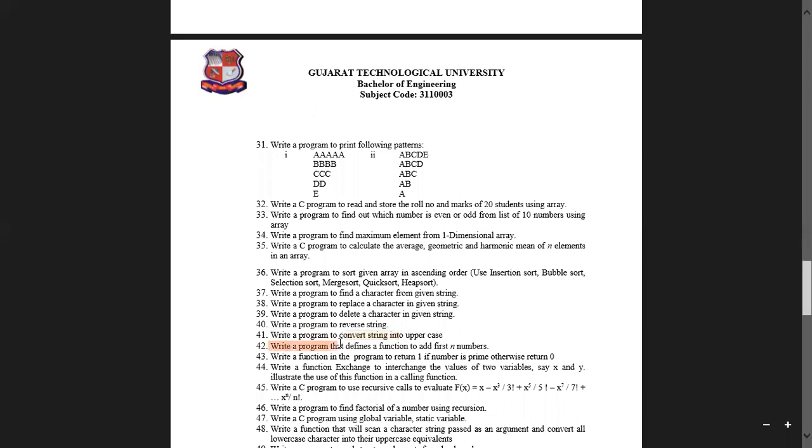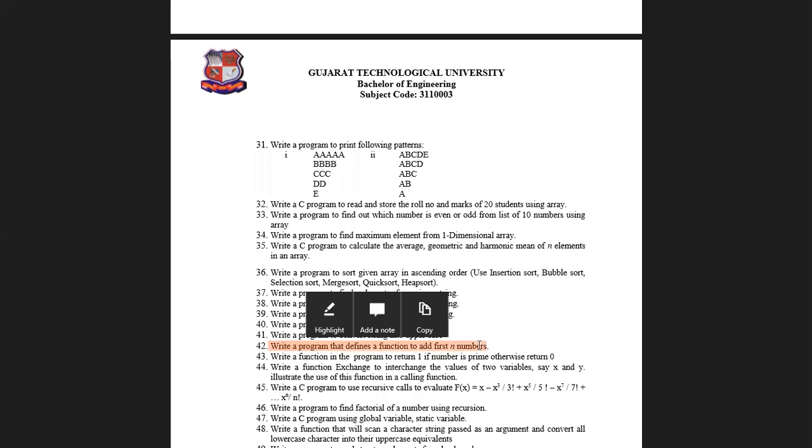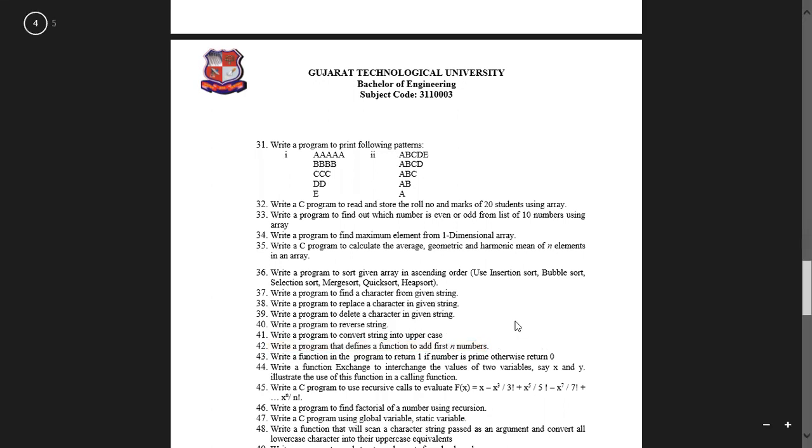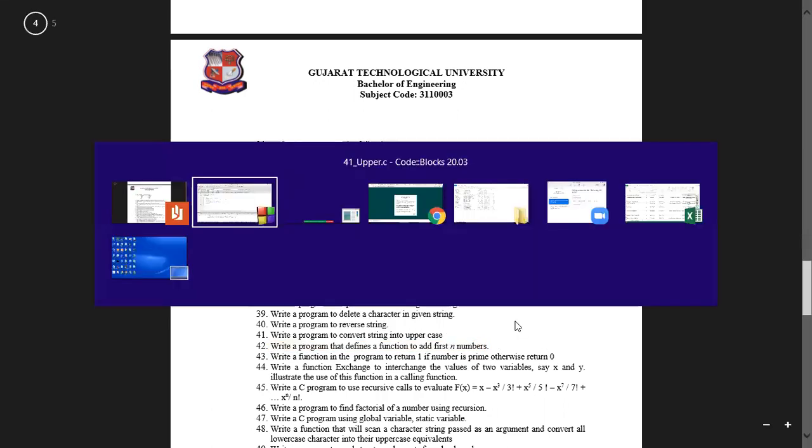So the next program is to define a function to add the first n natural numbers, first n integer numbers. So first of all, what is a function and how is it declared?